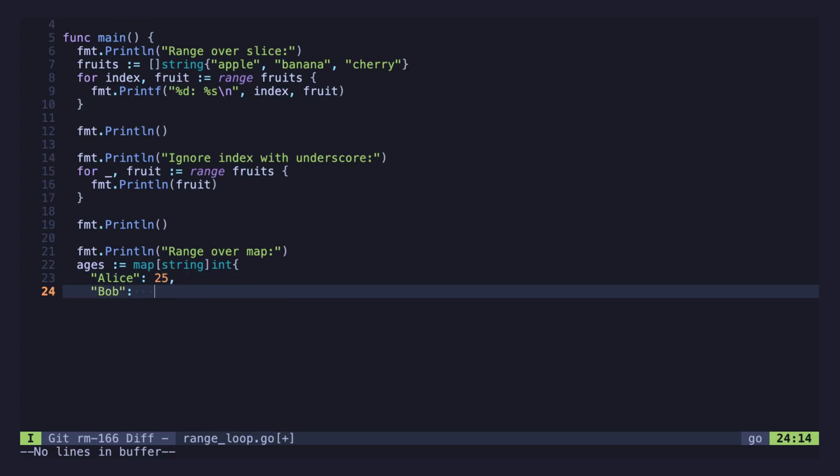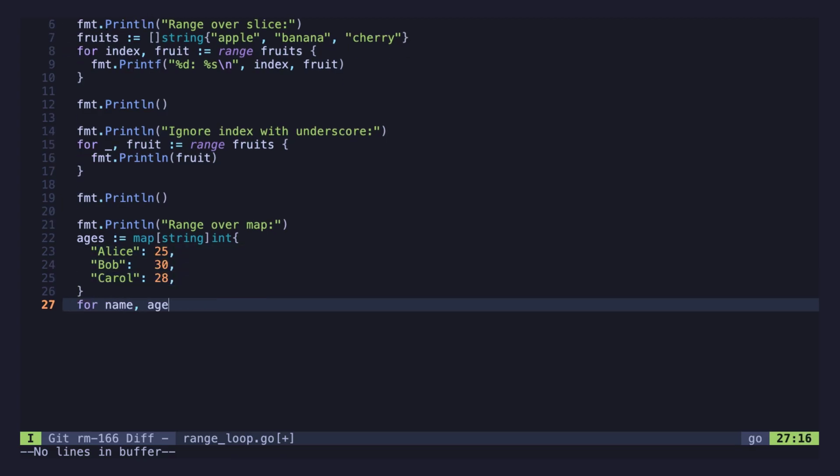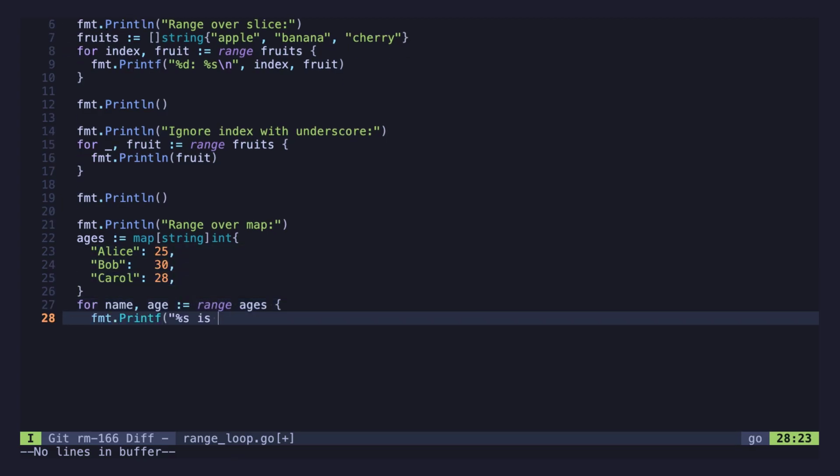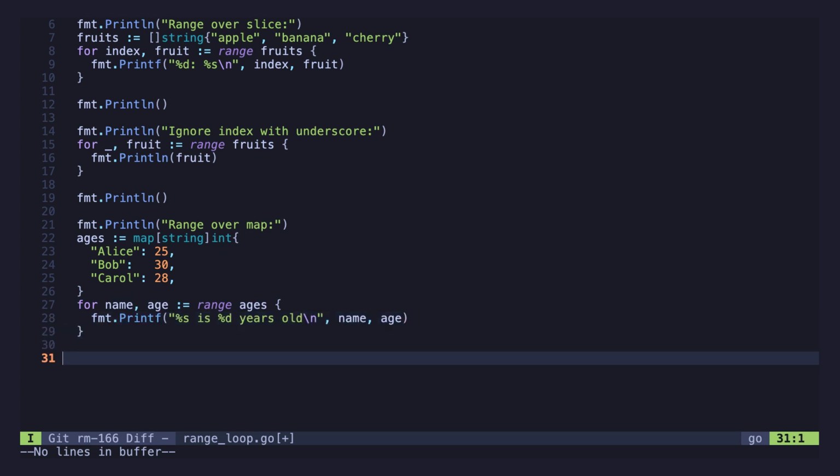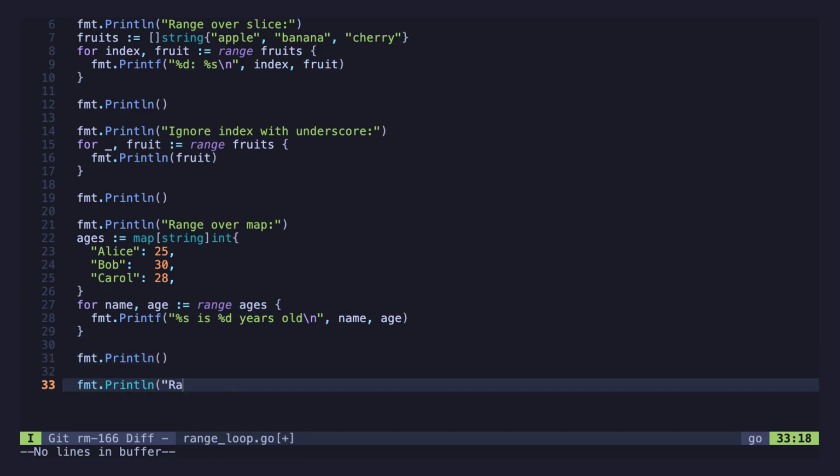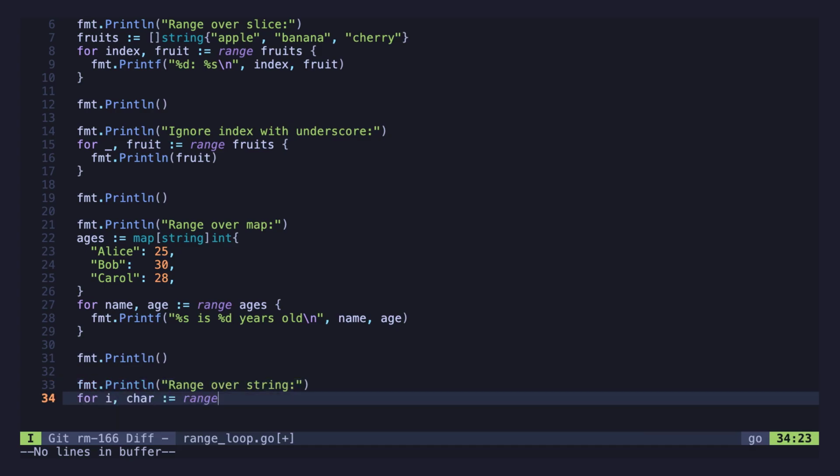Range also works with maps. It returns key and value pairs. Note that map iteration order is not guaranteed in Go.